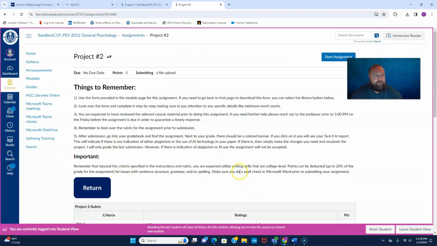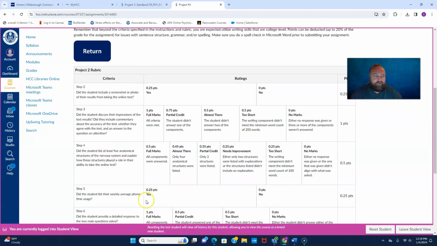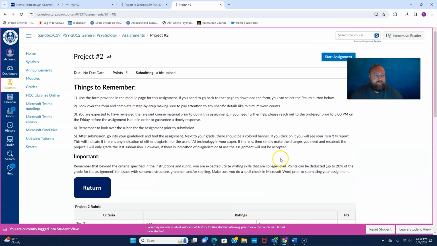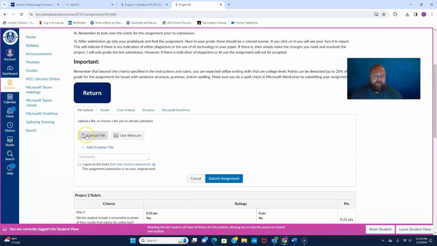Things to remember, important. These are going to basically be the same thing from that form you were just at. If you want to return back to the project page, you click Return. If you want to look at the rubric, scroll down. Here's your rubric. If you want to submit the assignment, you go up to Start Assignment. You're going to upload that Word document, and you're going to click on that Agree to the assignment submission as being your own original work. This puts it through Turnitin.